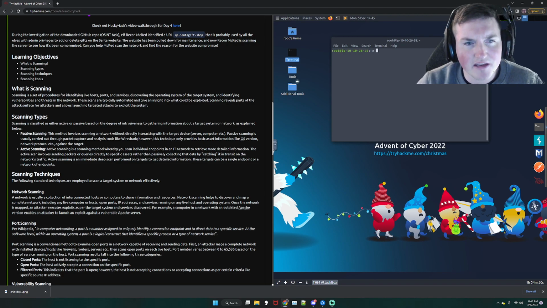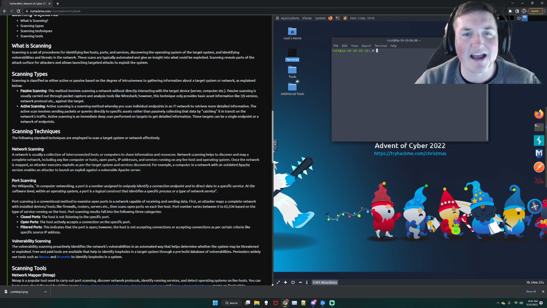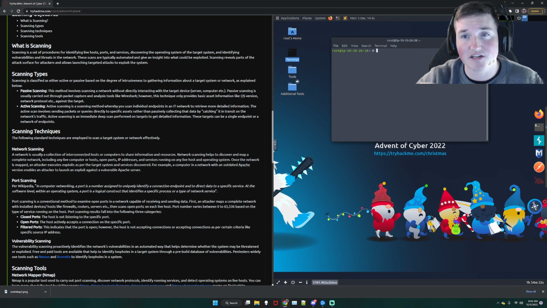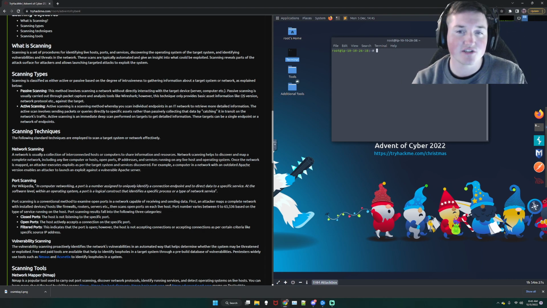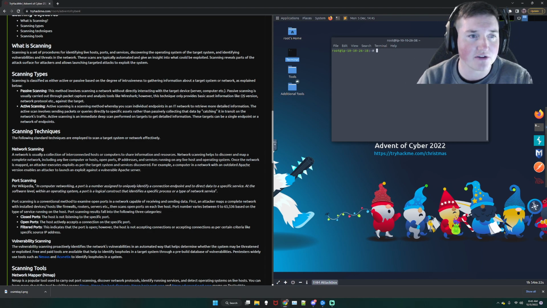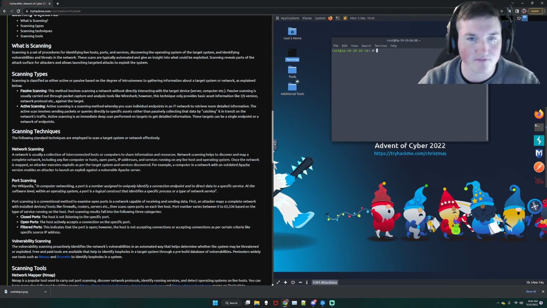Now, here are the two types. There's passive scanning. This method involves scanning a network without directly interacting with the target. Passive scanning is usually carried out through packet capture and analysis tools. What does that mean? It means that you're not actually touching the system. You're not sending a packet to the system to try and make that connection. You're listening. You're just waiting for them to send packets, and you're capturing them, and you're seeing, based on the packet captures, how they're communicating with each other. That's passive scanning, meaning that you're not actually touching the system, because as soon as you start touching systems, you start getting into legal territory. You start getting yourself into trouble.